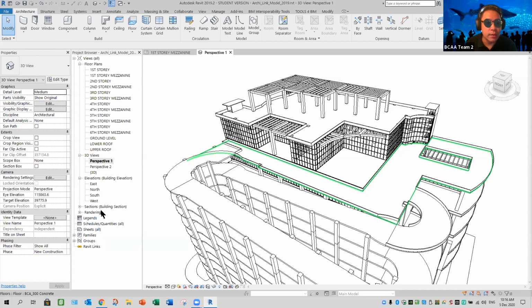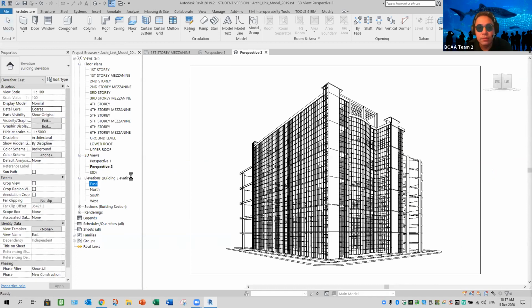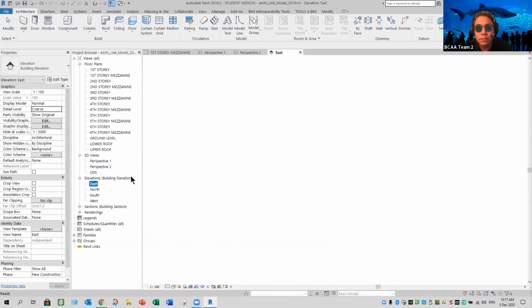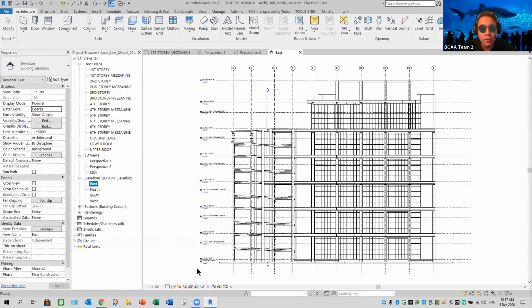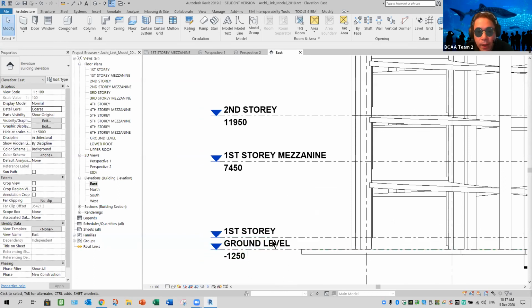If okay, then we'll start on the model. All right, this is perspective 2. Then the rest of the levels are here, and this is your elevation. Okay, take a closer look. This is the ground level, and this is the first story. If you minus, there's a 50 offset. I don't know why. Very weird.